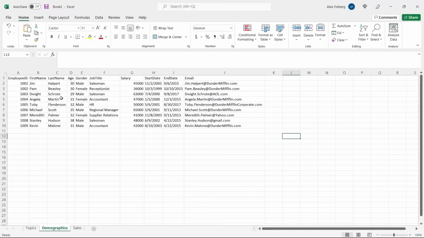Along the way, we'll cover conditional formatting, pivot tables, lookups, data visualization, data cleaning, and so much more. So, without further ado, let's jump onto the screen and get started. All right, so let's jump right into it.